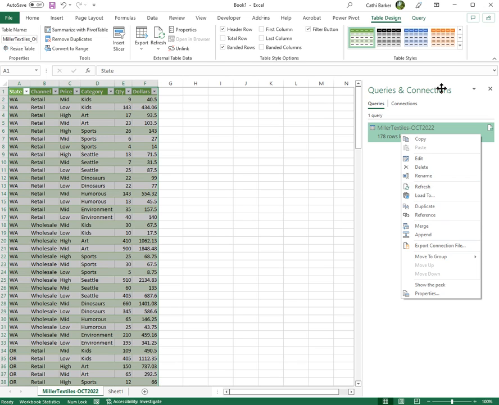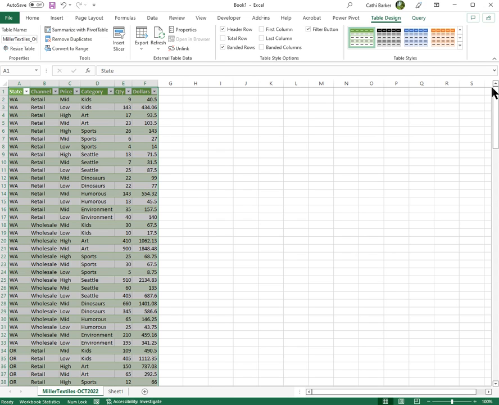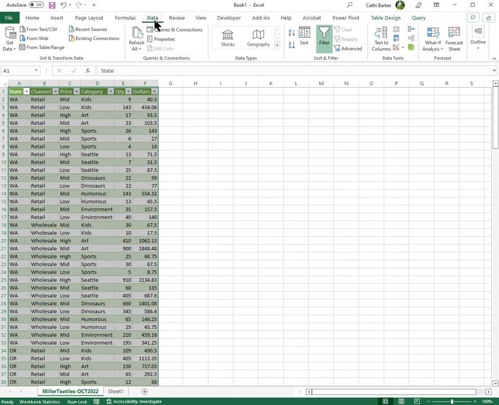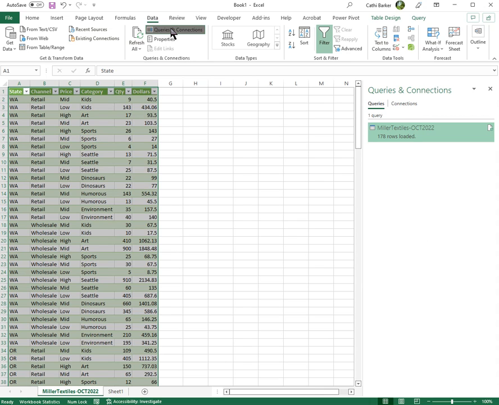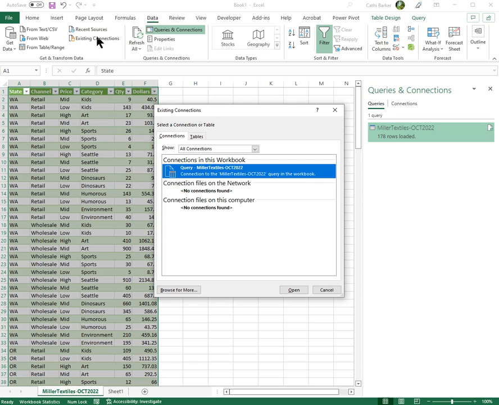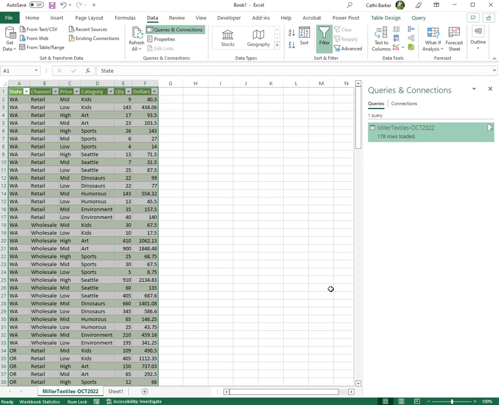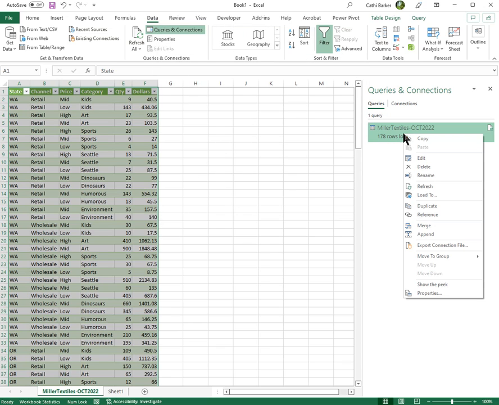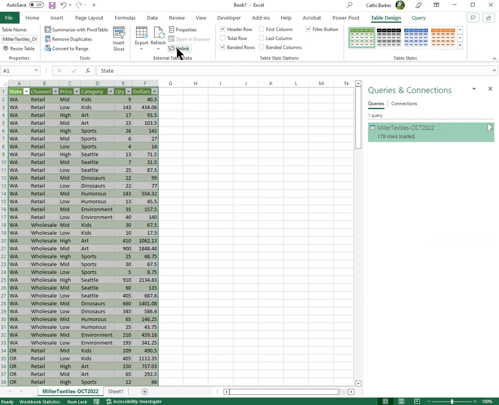Now if you don't see your Queries and Connections pane, maybe you've closed it, you can turn that on by going to Data and choosing Queries and Connections, and that'll bring it back up. And oh look, there's another way to refresh. So there's a lot of ways to refresh. And also connections can be seen in this Existing Connections button as well. So I can see there's a connection here, and cancel. If I want to get rid of this query, I could right click and simply delete it, and that would delete the query. Or I could unlink it just by going to Data, well actually Table Design, and Unlink.